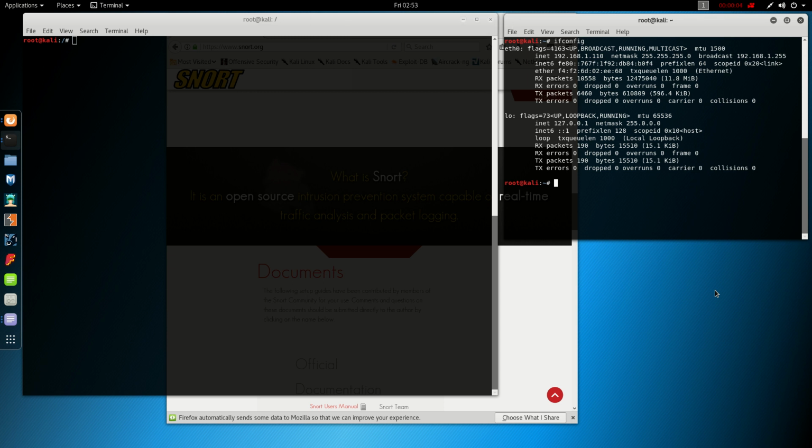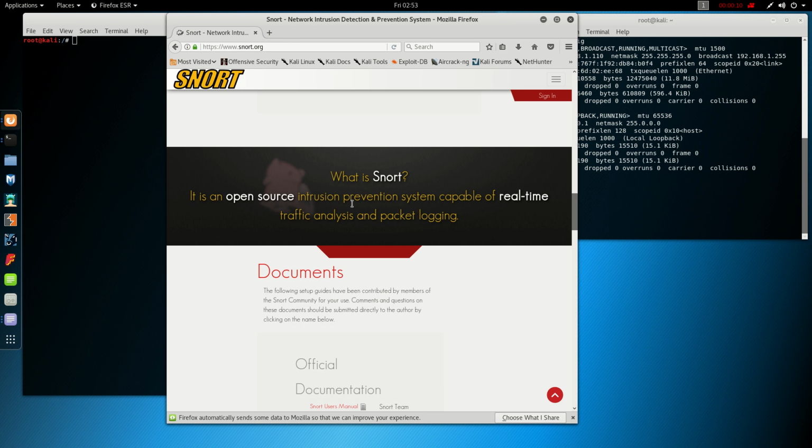Today I'm going to be demonstrating how to install, configure, and create rules using Snort. So what is Snort? Snort is an open source intrusion prevention system that's capable of real-time traffic analysis and packet logging. It's basically an intrusion detection or intrusion prevention system depending on how you set it up. There's two primary modes that it operates in, inline and passive. Inline is the IPS part and passive is IDS.